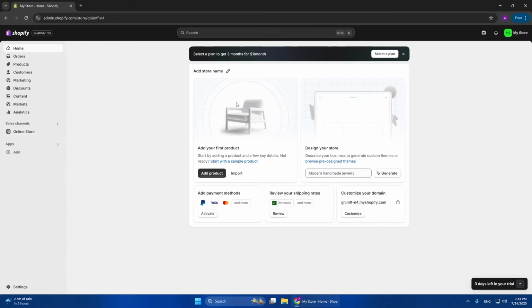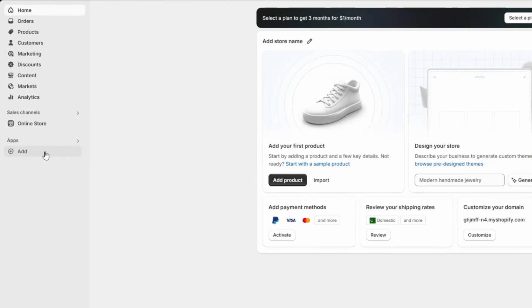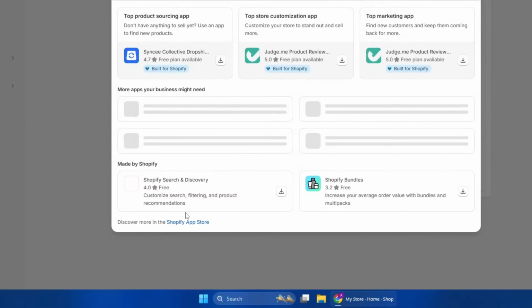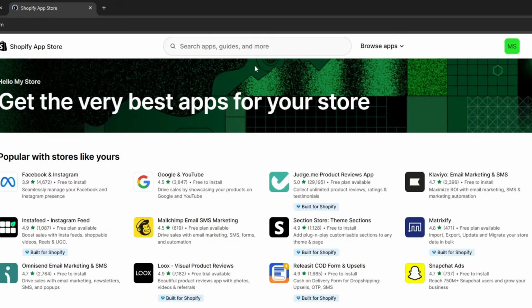Let's start by logging into your Shopify admin dashboard. Once you're inside your Shopify dashboard, look at the menu on the left-hand side. Click on Apps. Now click on the Shopify App Store button. This will open a new tab where you can browse and search for apps.